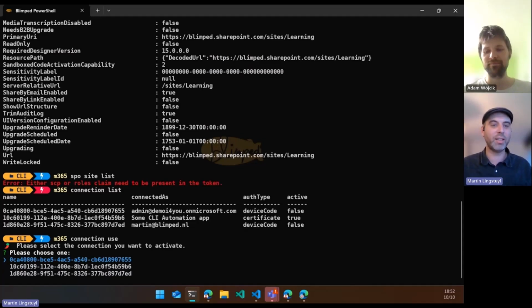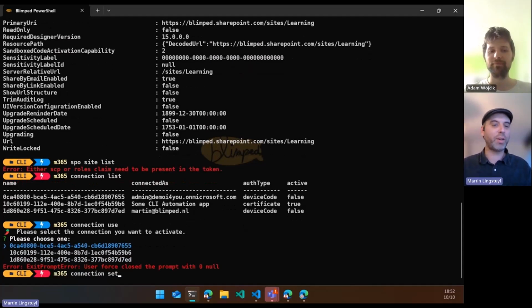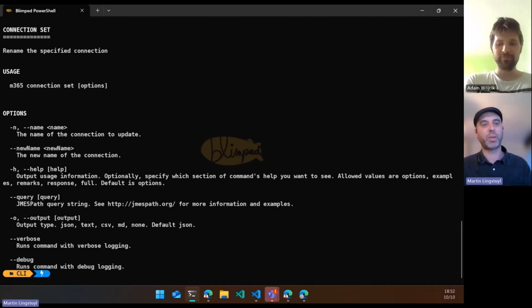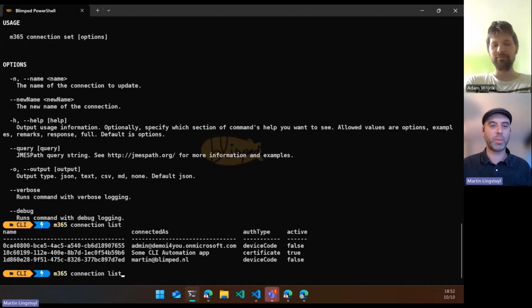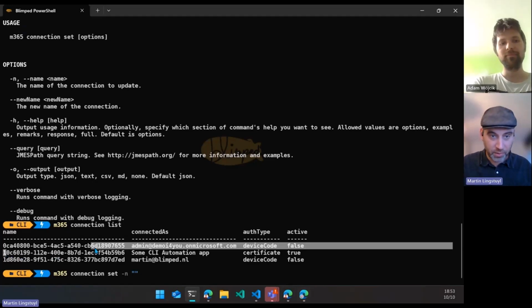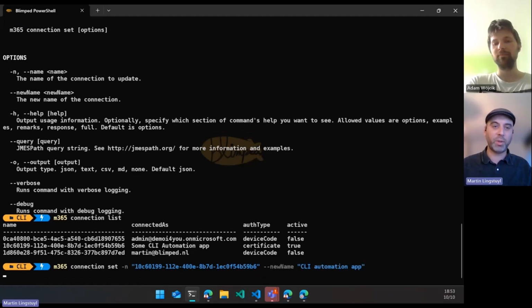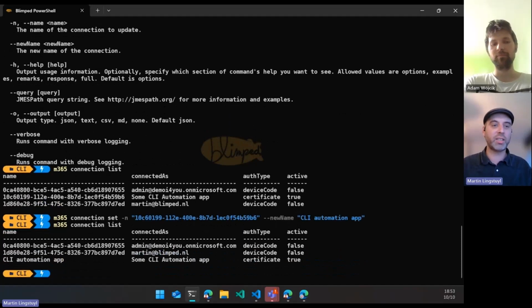That's the important thing. So we came up with the idea of a connection set command. The connection set command allows you to update the name of a connection. So let's see which we have, and then we can, for example, use the CLI automation app, and we are giving that a new name. And we hit enter. And if we now run a connection list, we will see it has a nice name. This is perfect. So this is awesome.